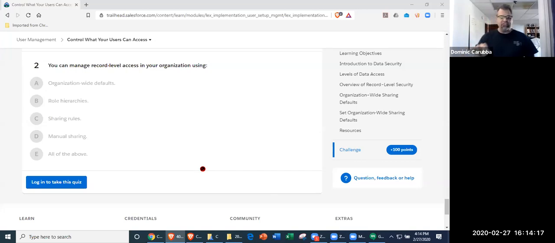So you can manage record level access in your organization using organization-wide defaults, role hierarchy, sharing rules, manual sharing, or E, all of the above. Now, that one is E, all of the above. Why? Well, if you understand role hierarchy, sharing rules, and manual sharing, those are always ways to give access to records. If you didn't know that, and all you knew was C and D, that yeah, I can manually share.